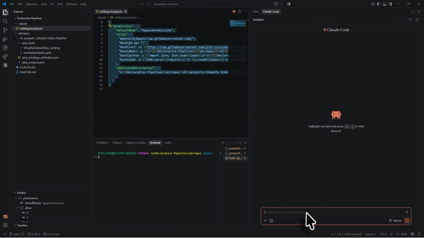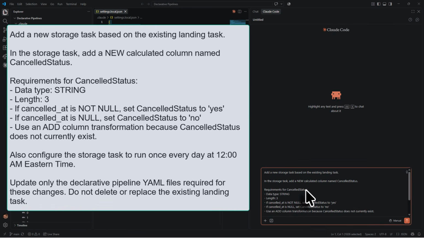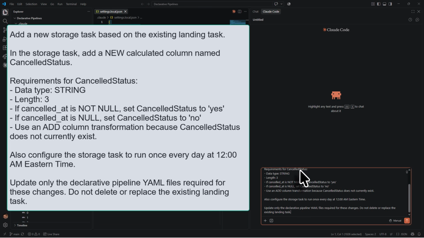In Claude Code, I'm simply going to provide a natural language prompt that sets up the requirements: add a new storage task based on the existing landing task. In the storage task, add a new calculated column named canceled status. Here are the requirements for the canceled status column: type string, length 3. If the column canceled_at is not null, set canceled status to yes. If canceled_at is null, set canceled status to no. Use an add column transformation because canceled status does not currently exist.